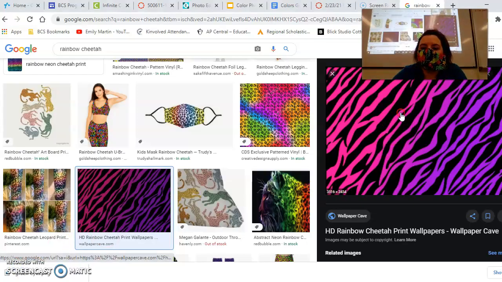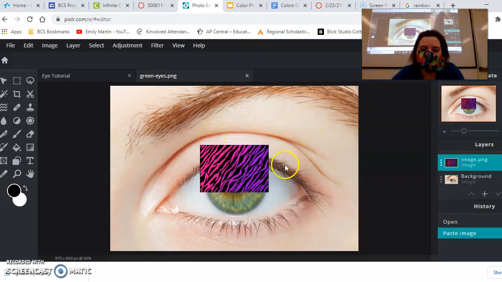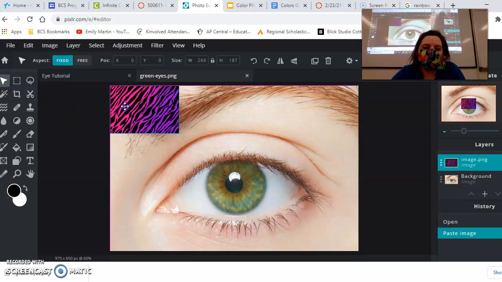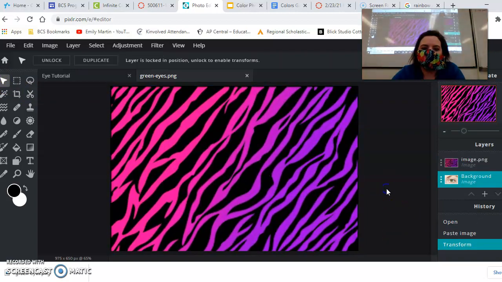All right, so I found the texture I like. I went from cheetah to zebra, but I like it. So I right-click, I copy. Let's see if this will paste in here. I do Control V to paste. Perfect. Look at that. Now you are going to make this the size of your eye. Okay.